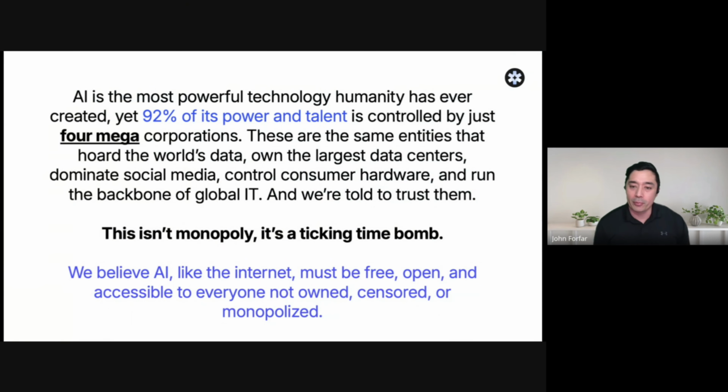Right now, when you build an app, it is very difficult. 92% of the power and the talent is concentrated in 4 mega corporations. You probably heard of the big tech companies that I'm talking about. But basically, they control the world's data. They control the largest data centers. They control the social media networks. They control the hardware that gets sent out to consumers. And they run the backbone of the global IT networks. So talking about fiber optics and the connections between countries and data centers inside countries.